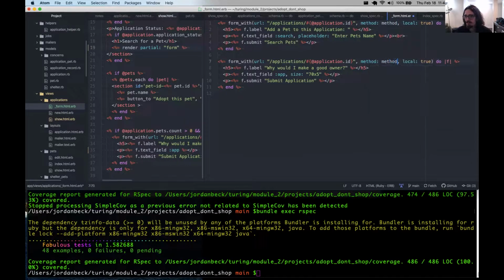And method is synonymous with verb. So HTTP verb, HTTP method, those are the same. Got it. Cool. Okay, let's keep going. What else is different between these two? Next there, the difference, the actual label we have here.